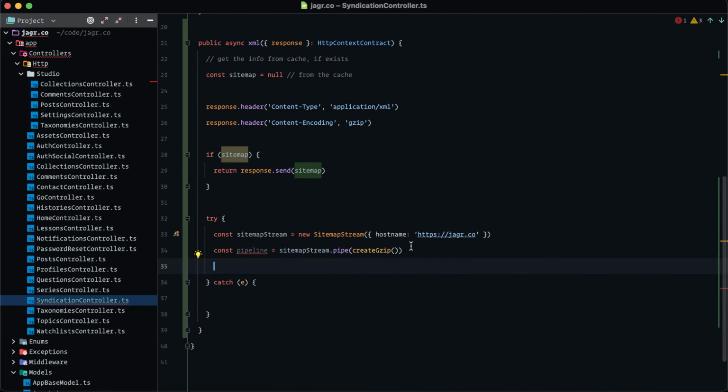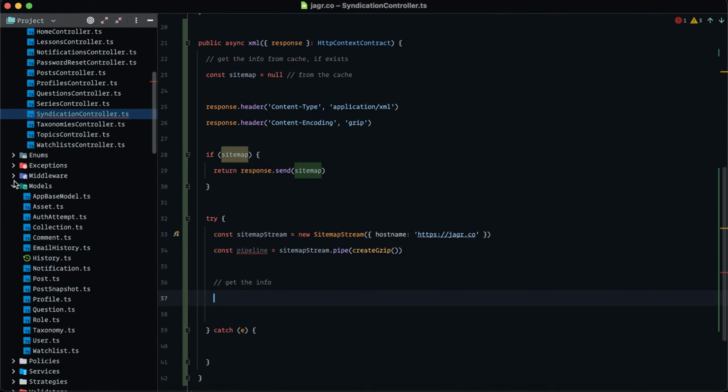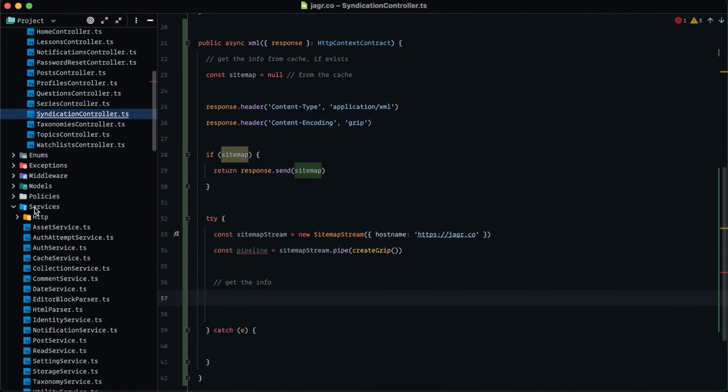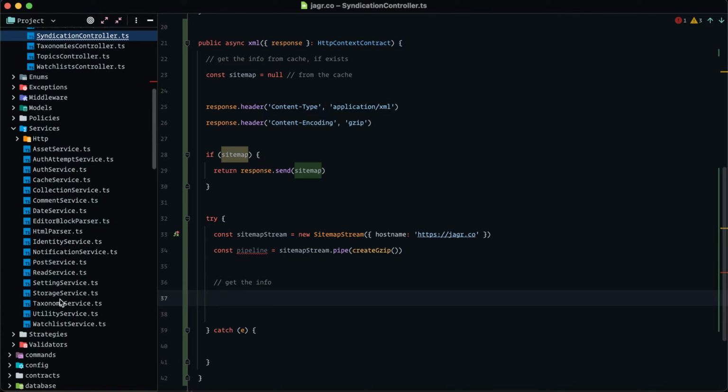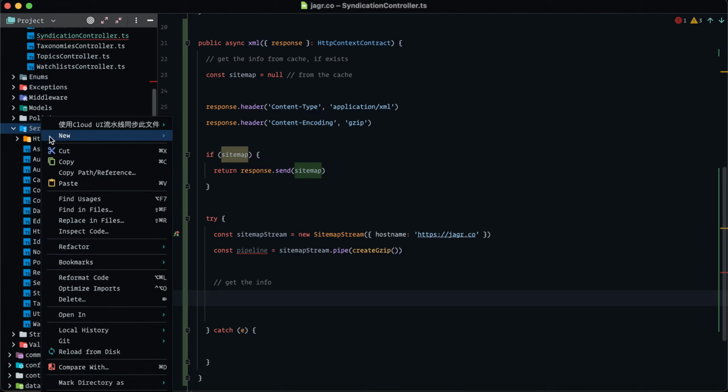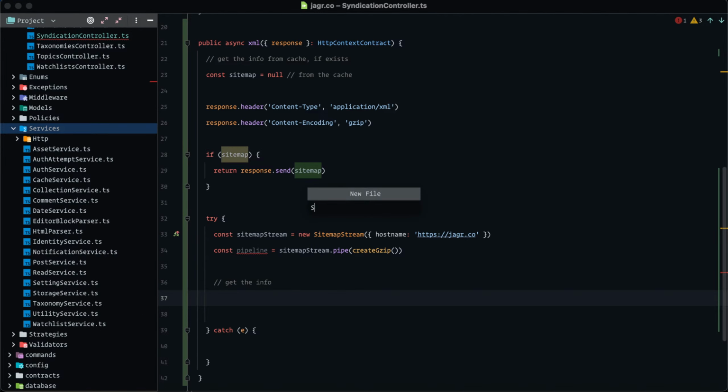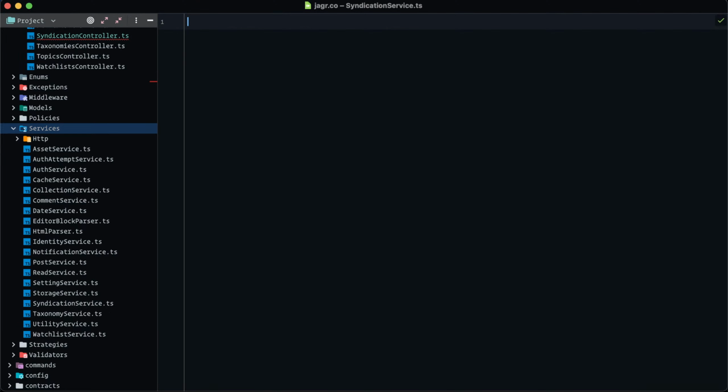Otherwise, once we've created all this stuff, this is where we'll want to actually get the info if it's not cached. And from here, that's where we would want to probably plop that off into a service. So let's jump down to our services. I don't think I have a syndication service, so let's go ahead and create that real quick. All right.